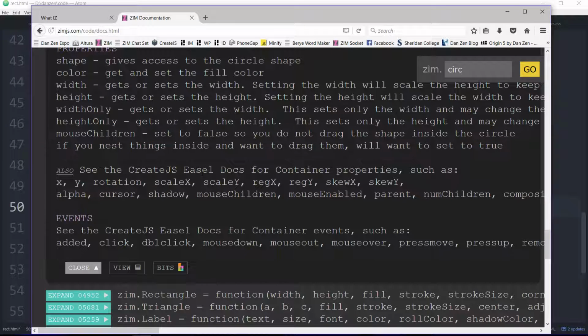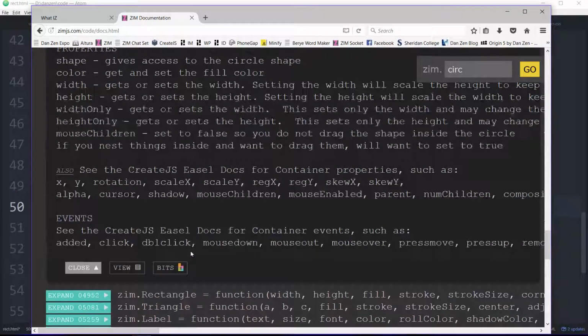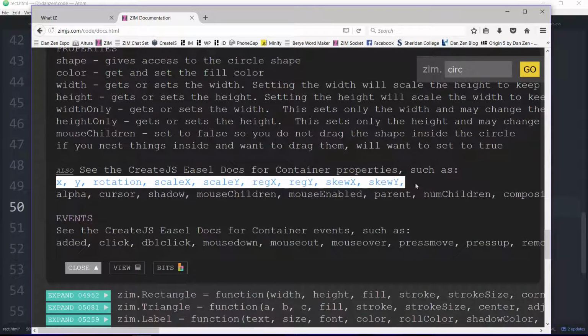on all containers. So all containers, which all Zim display objects are, except for specific ones like shape, bitmap, movie clip, and sprite. Those are their own things, and a container is a container, obviously. But all of the things like buttons, well, let's look at them here. Rectangle, triangle, label, button, checkbox, all of these ones, pane, window, waiter, those are all containers. So all of these Zim components, the display objects that we see, they will have these properties as well.